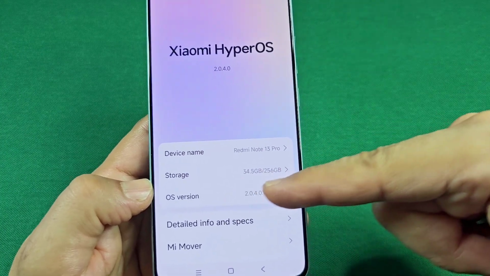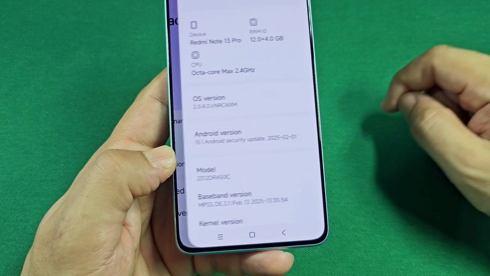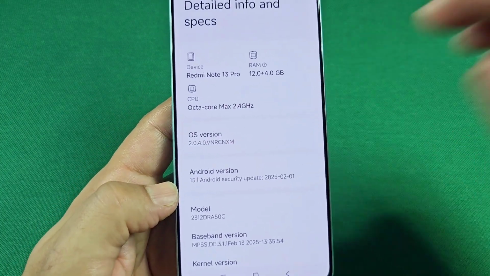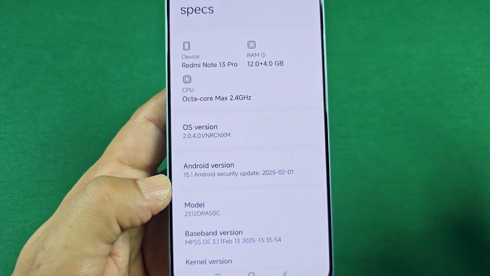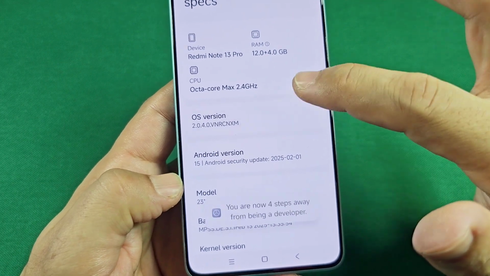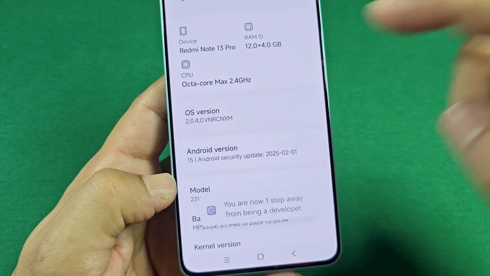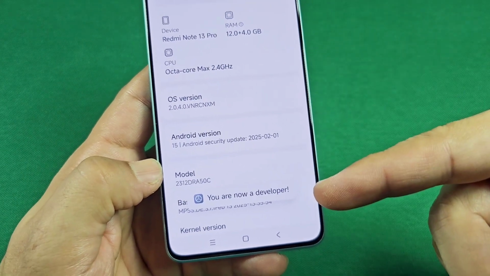If you don't see OS version here, you can go to where it says detailed info and specs. It'll most likely be there as well. So once here now, you're going to see the OS version and you're going to tap on it 7 times. So 1, 2, 3, 4. And notice how it's showing you here, 5, 6, and then 7. And it's going to tell you you are now a developer.